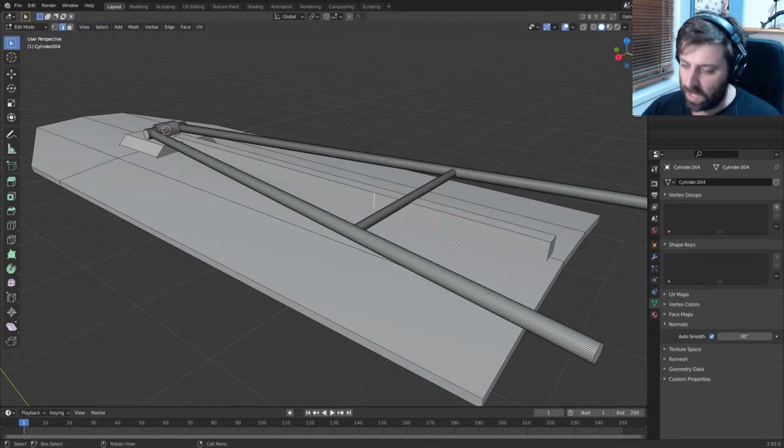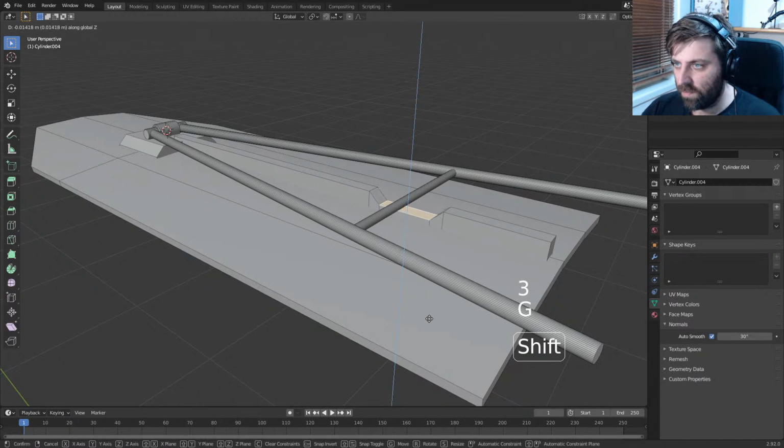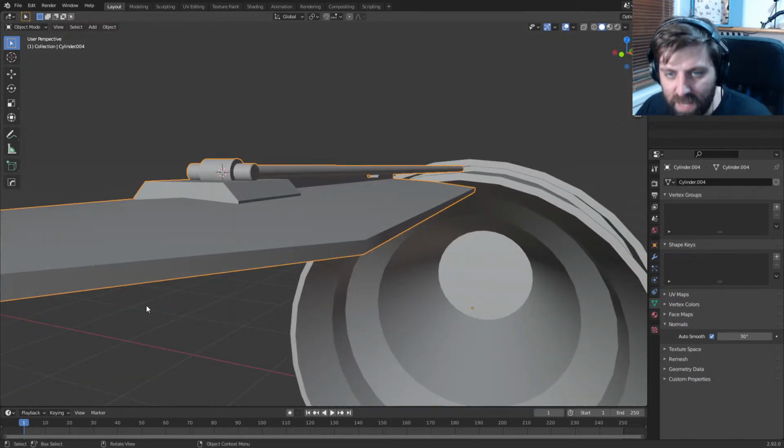That one, there it is. Okay, Control B. Alright, losing the plot. G, Z. Yeah, that looks nice.